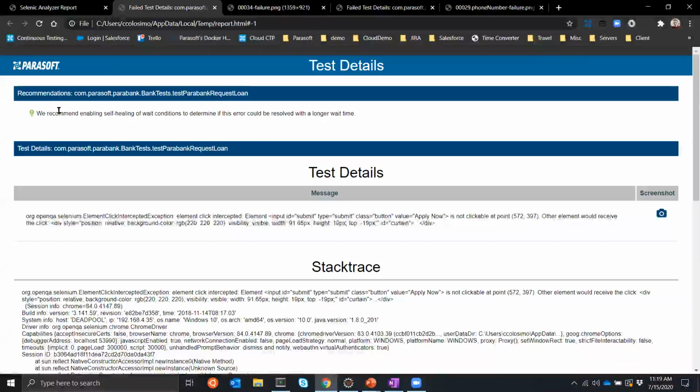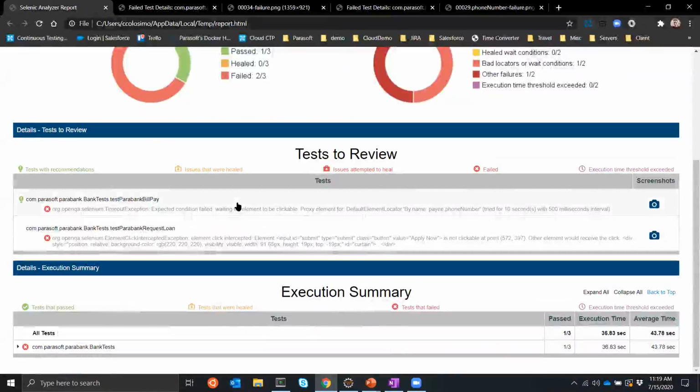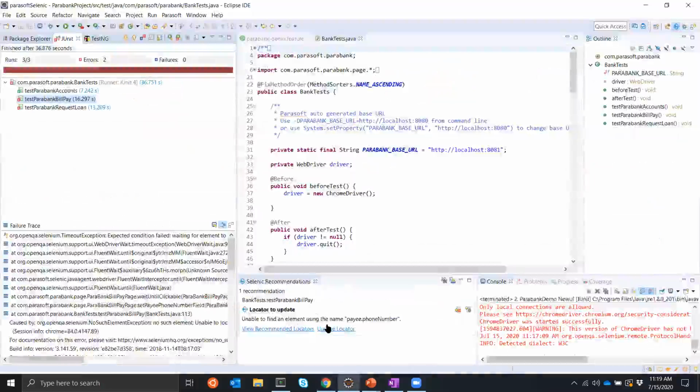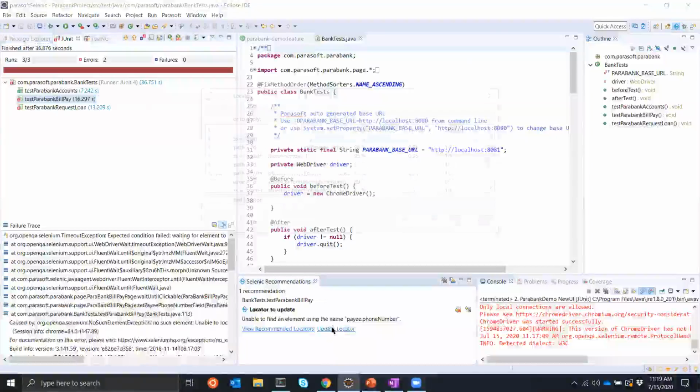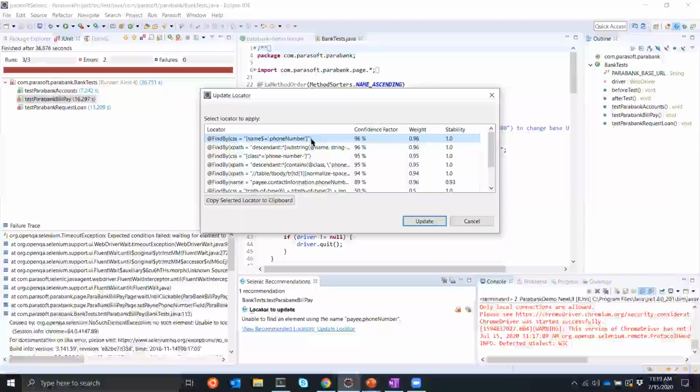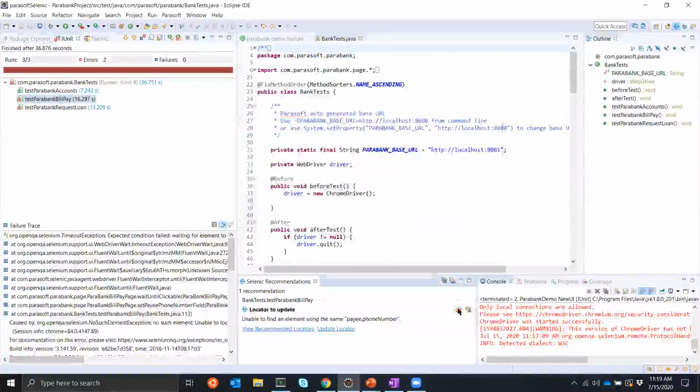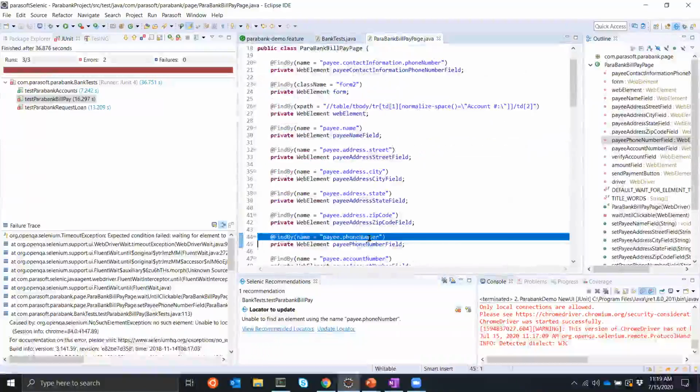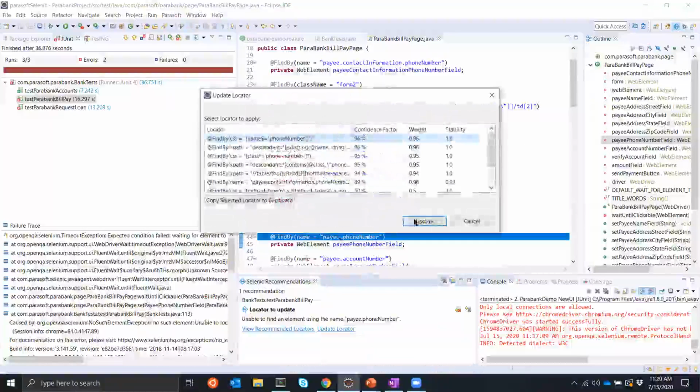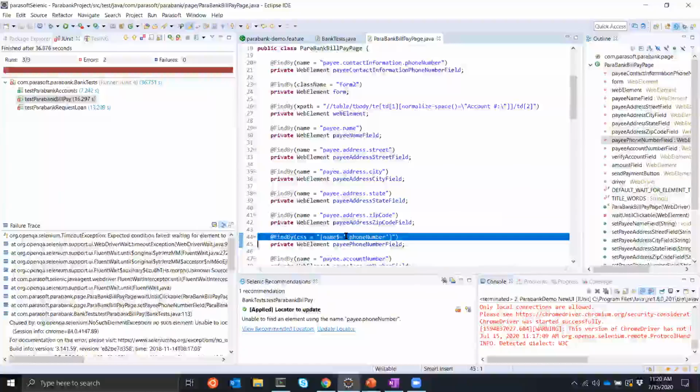And Parasoft Selenium is recommending that we turn on self-healing in order to resolve this issue. So we know what's going on with the application. We know what we need to fix. How do we fix that? Well, back here in the IDE, those recommendations were delivered right here into my view. And I get the same information that I got before, but I also have the ability to jump right to the line of code in my test and make the update right here to that new element locator.